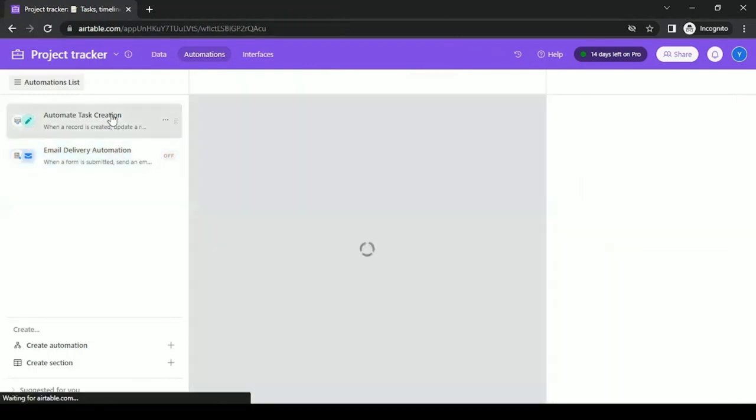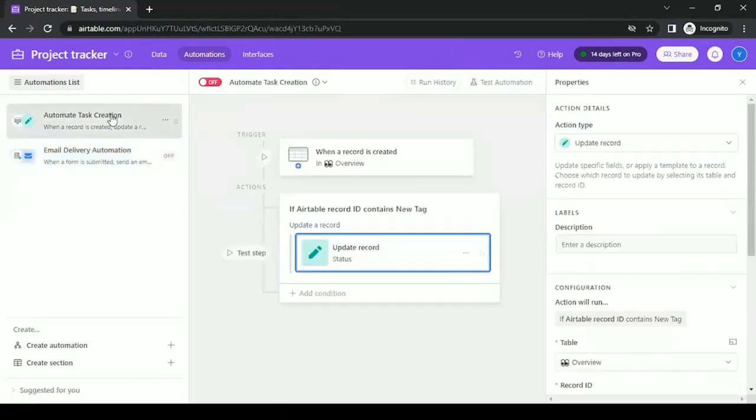Same way, if I want to go with the other automation, I can come here, I can click on and it will be on and it will automatically be saved. And if I want to do the automation test, I can click here, I can click on run history and it will run the automation for me. So this is how you can create different automations for the project.